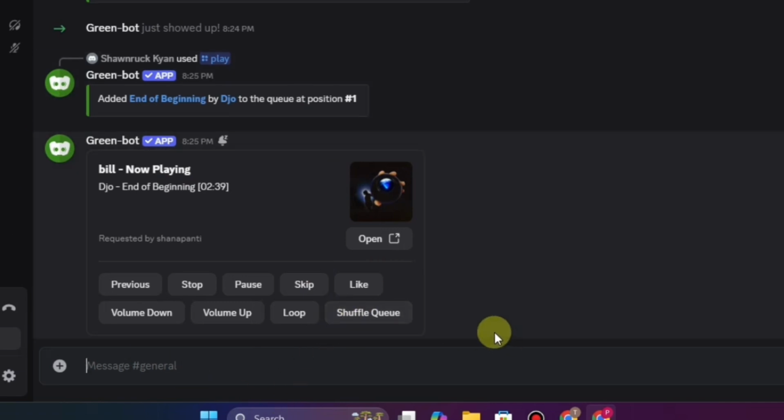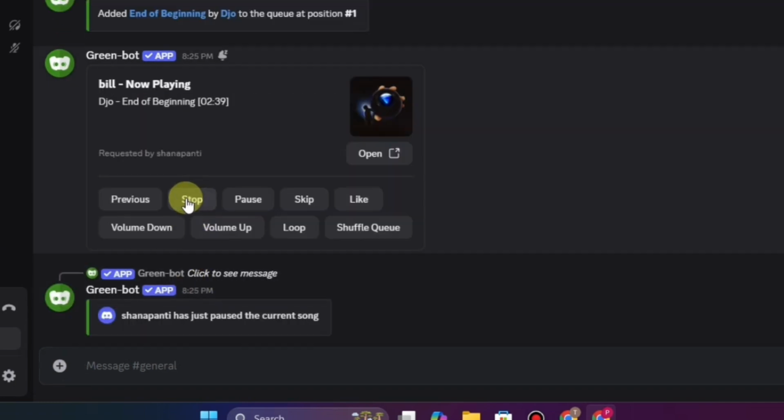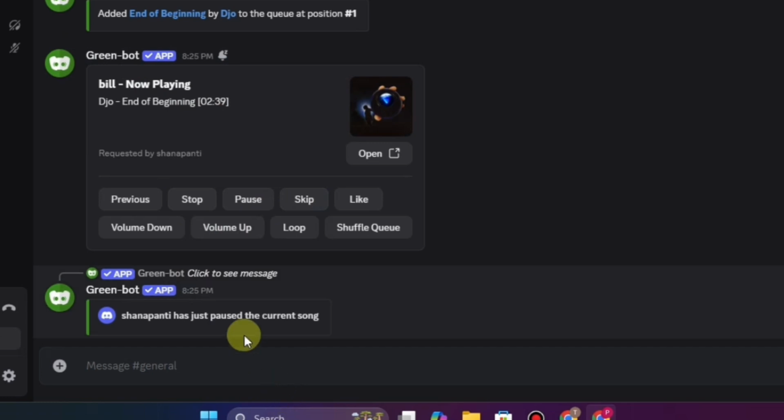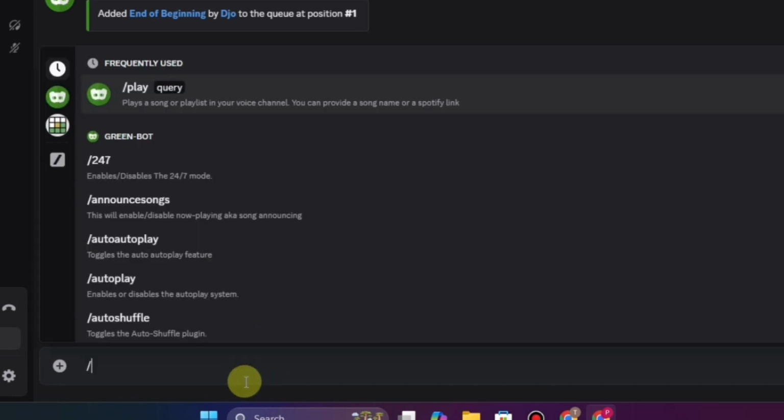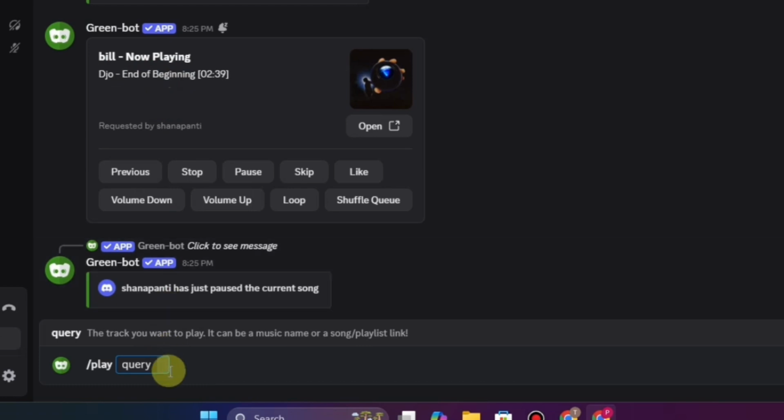So you can just simply listen to the music, and if you want to pause it or stop it, you can do it. If you have played multiple songs, you can click on the previous one and the previous music will start playing, and you can see the other options as well. If you want to play another song, again press the forward slash, then select this play query command and simply type the name of your music.